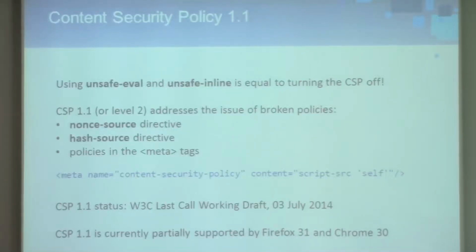Can you think of a problem with having your CSP as a meta tag? As a tag in your HTML, basically. Then it can be injected. Because even if you don't have unsafe-inline, you have an injection into HTML, which is not a JavaScript injection, right? So you don't care. It's a manipulation of your HTML, and somebody else injects a meta tag with a very lax policy, which means all the other JavaScript they were trying to inject will now be accepted by the browser.